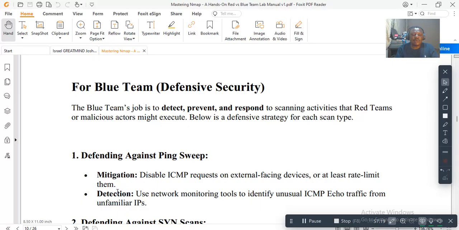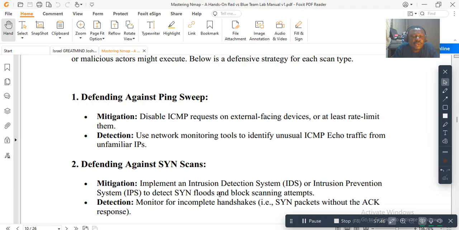So how do you detect that? You use network monitoring tools to identify unusual ICMP echo traffic from unfamiliar IP addresses. You use network monitoring tools like SIEM tools like Wazuh. You can also use pfSense to monitor your network and see if there's a request on this. In Wazuh, there are configurations and rules that you can use to actually do that.